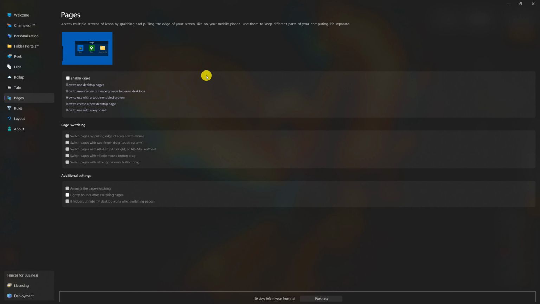Pages. Pages works in the way of a mobile phone. Like let's say you have an Android or an iPhone, doesn't matter which one, you have multiple pages for your icons, right? Pages works the same way. So you can click the left and right mouse buttons and drag your desktop so you can access multiple pages just the same way you have on phones.